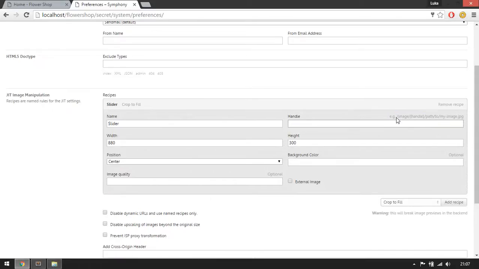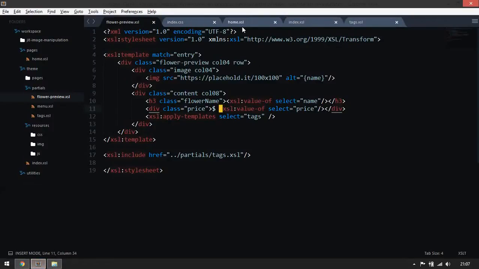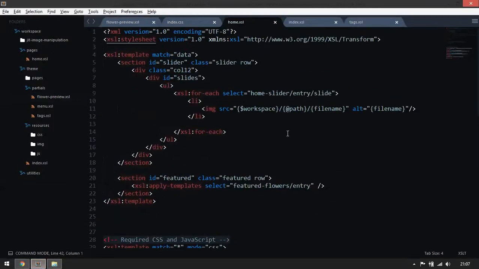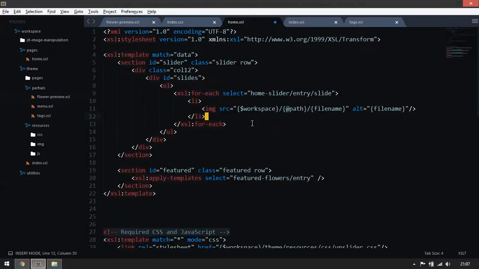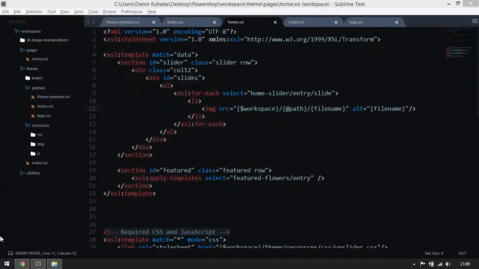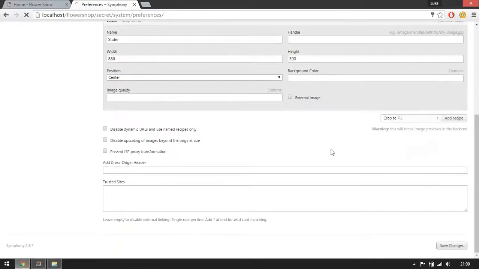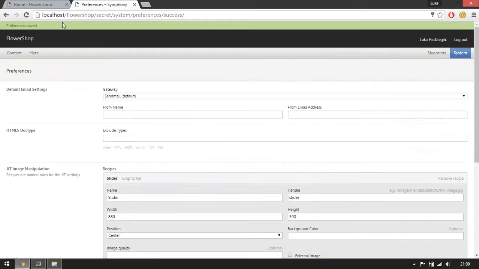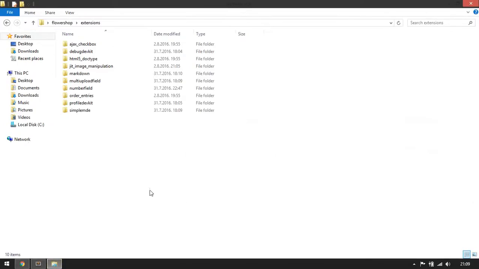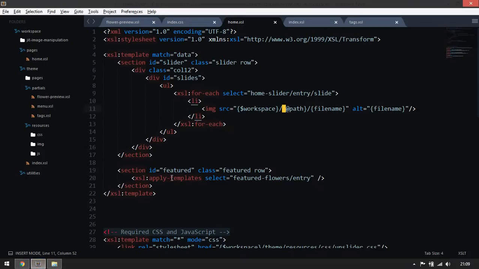So let me just show you this in our files, home, and now we'll have to figure out the proper path of our image. And I think I actually forgot to save this. Yeah, because I need to save changes. There we go. And now let's try this.